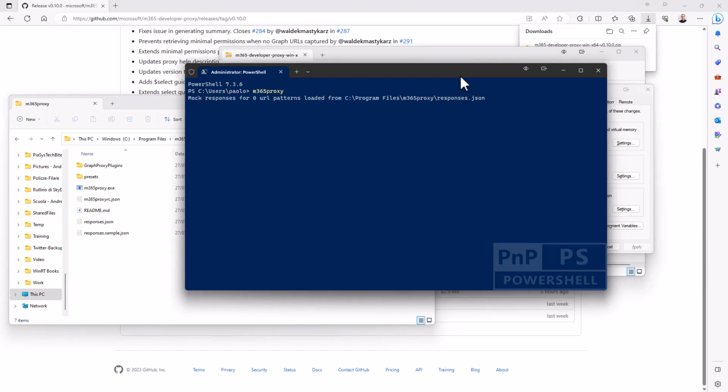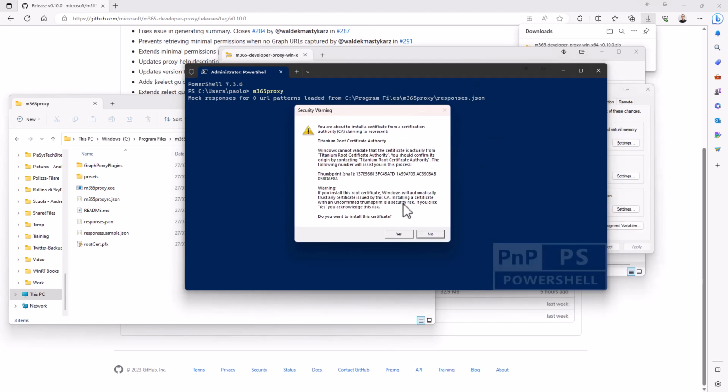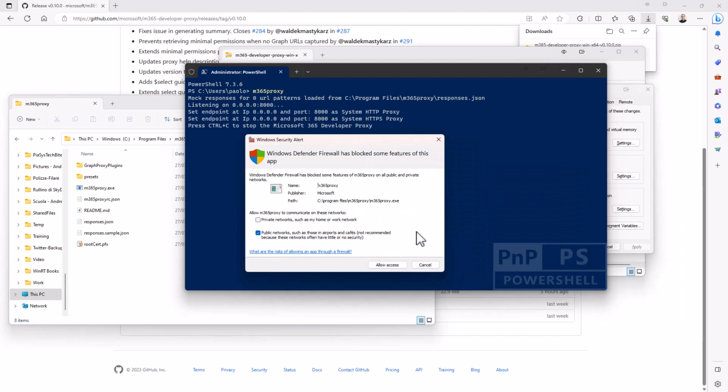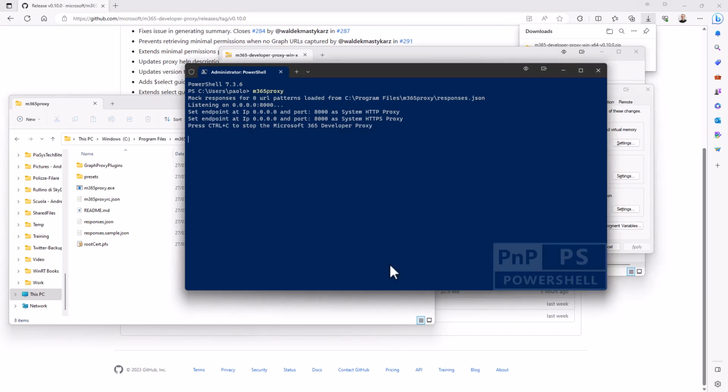It will take a little bit, and then I will see a prompt to enable an SSL certificate on my machine in order to manage the interception of traffic over HTTPS when consuming external APIs like the SharePoint APIs or the Microsoft Graph API. So click on yes, and then the very first time you will do that, you will also have to grant the allow access to the firewall settings for the application. Once you have done that, the tool will be up and running.